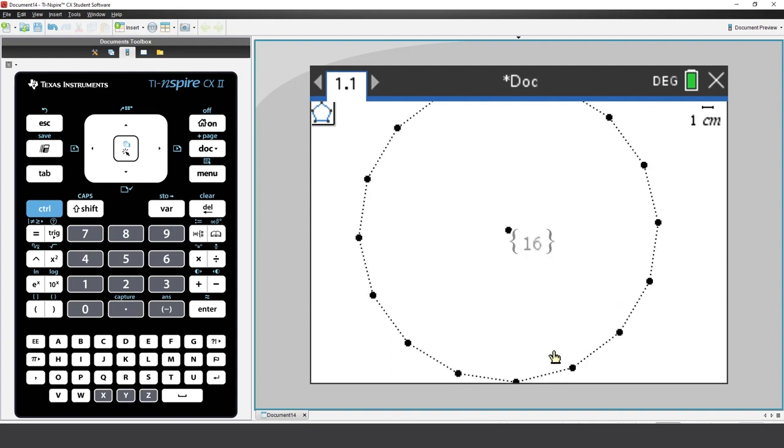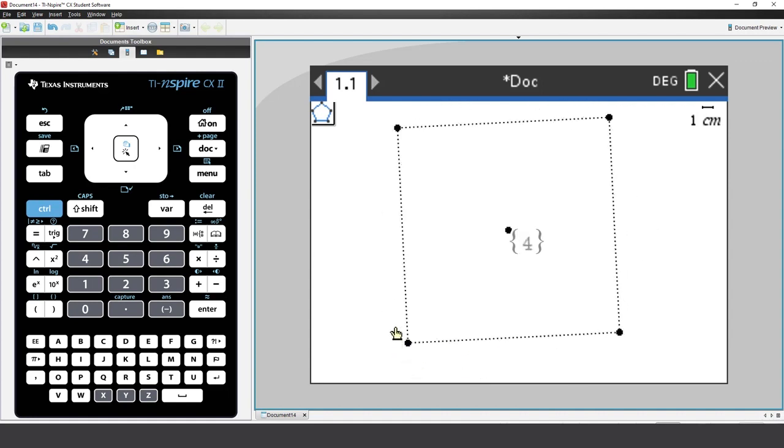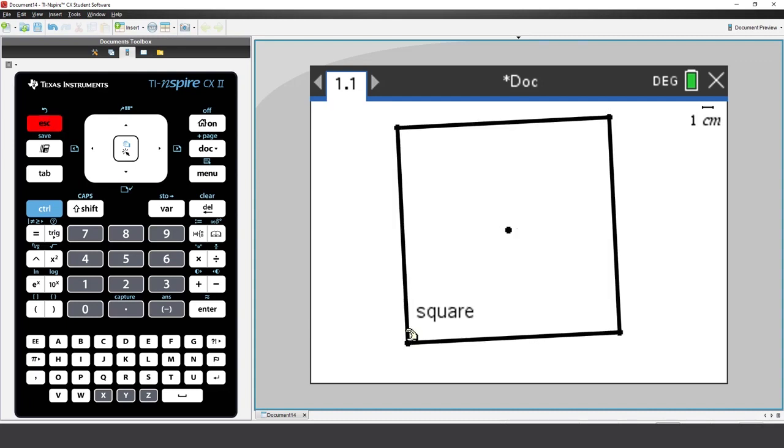Now move to the left, which is sort of like clockwise for our polygon. The number of sides on the polygon decreases. Stop once the polygon has exactly 4 sides. Then click. Our regular polygon is a square.